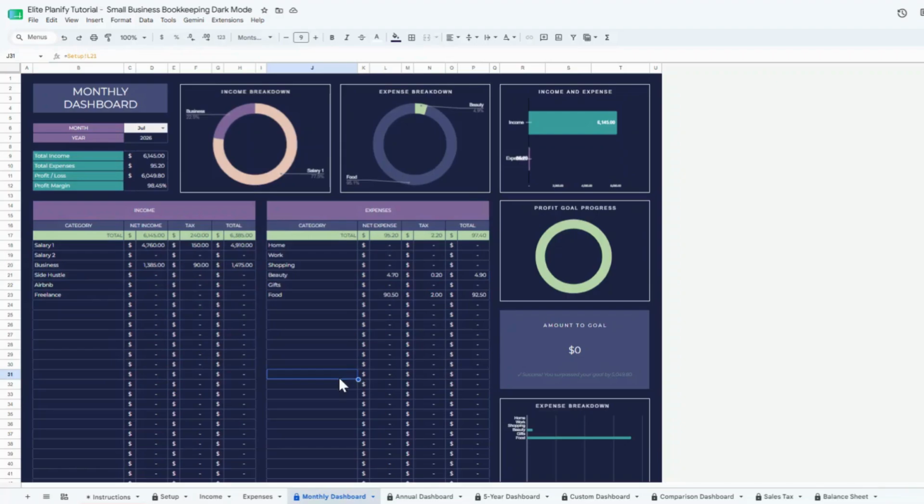On the right, you'll also find your profit goal progress. The dashboard compares your actual monthly profit with the goal you set in the Setup tab, showing how much is left to reach your target, or if you've already exceeded it, how much you've surpassed your goal by.